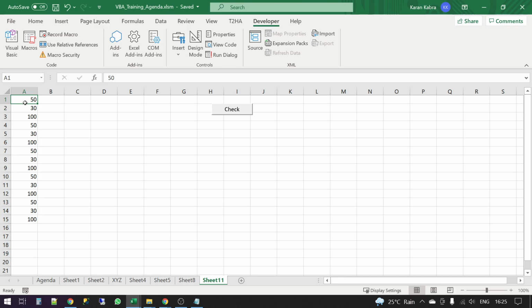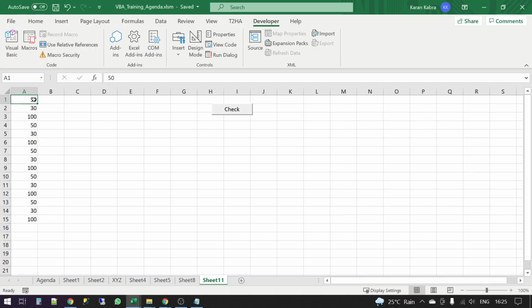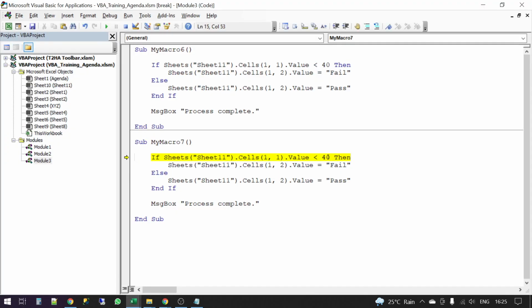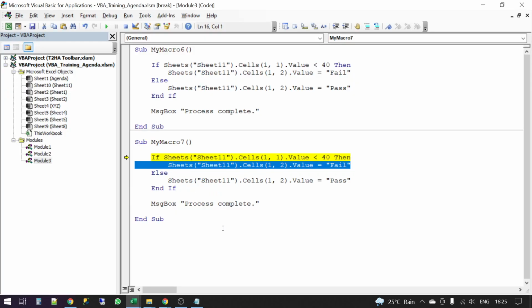If I wanted to run from rows 1 to 15, what you do is you loop this code. So let me show you how a code runs. I'll use a shortcut called F8. F8 runs it line by line. So it is now checking whether the cell value 1 comma 1 is less than 40, which is this value, right? Now tell me, for this value 50, will it ignore this line or will it execute this line?